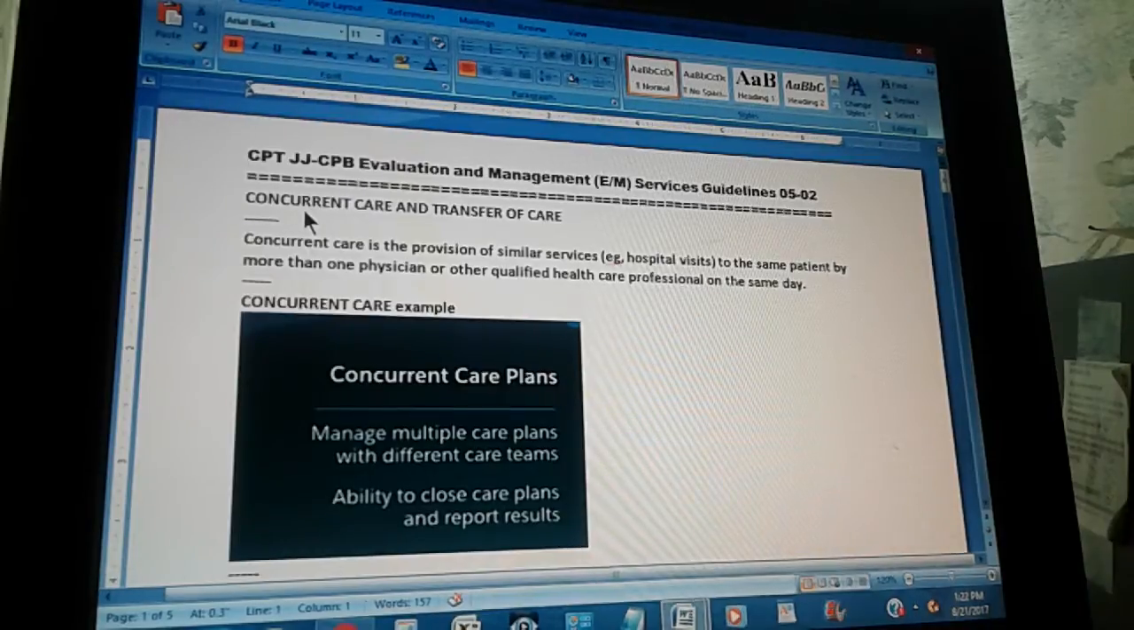Now we're just going to define some terms, okay? We're going to define concurrent care. What is concurrent care? And then later, transfer of care. But in this theory review, we're going to define what is concurrent care. And can we read that?